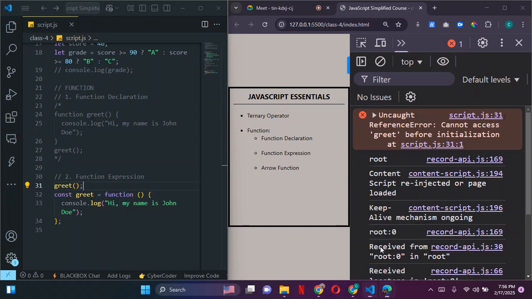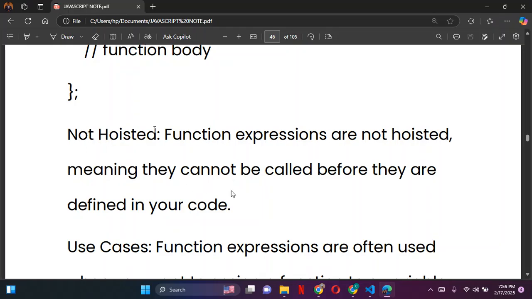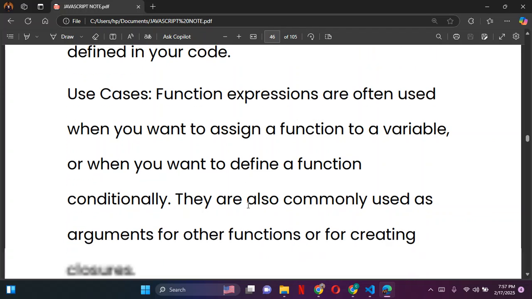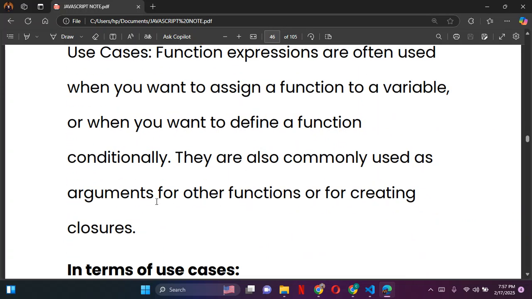And let's look at what we have here. Not hoisted. So function expressions are not hoisted, meaning they cannot be called before they are defined in your code. Use cases for function expression are that they are often used when you want to assign a function to a variable, or when you want to define a function conditionally. They are also commonly used as arguments for other functions or for creating closures.